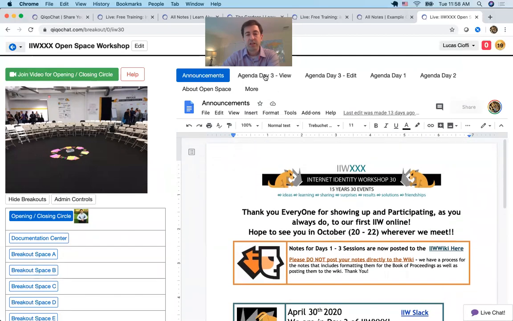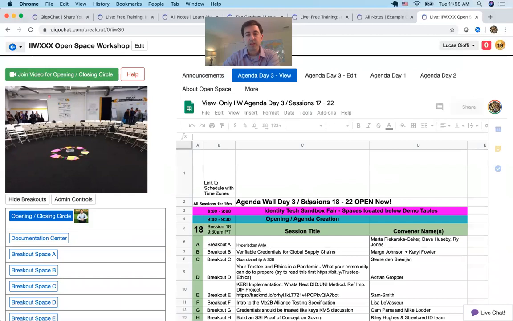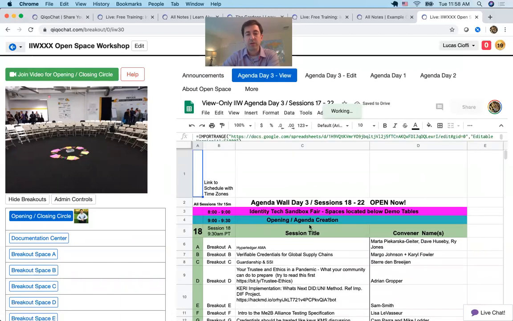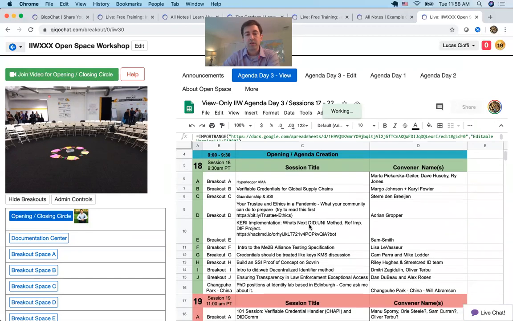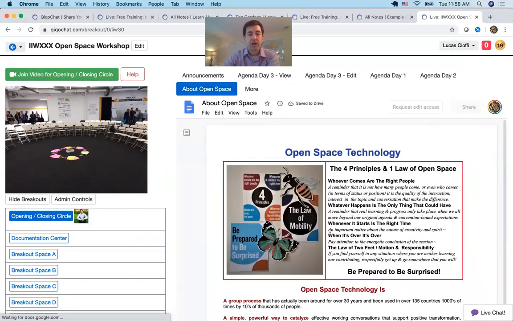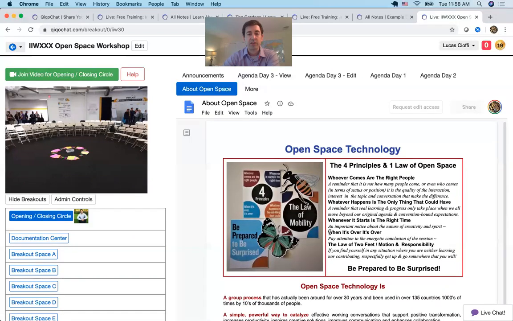and then the agenda. This is day 3's agenda, so people were able to populate a blank agenda wall. They have 30 sessions across 3 days. Other tabs are about the format of open space, which is how people choose their own topics and create the agenda together.